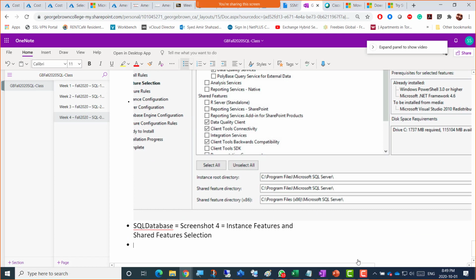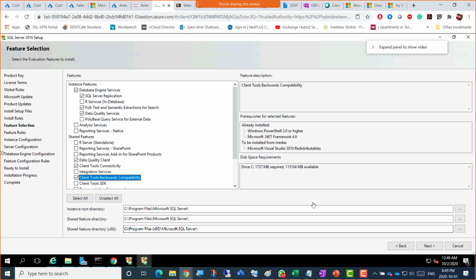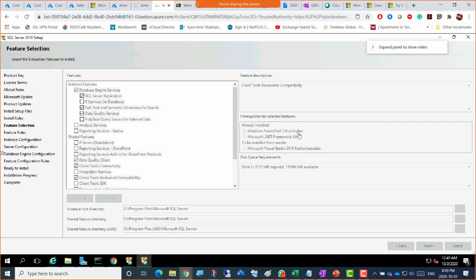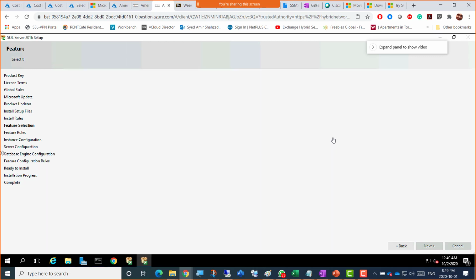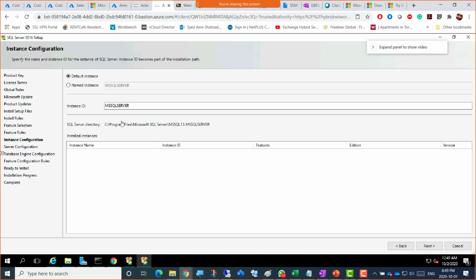Now, what we need to do next is that, yeah, so we have selected this and click next. And then it is asking, hey, what should be the instance name here? So this is the default instance name here, MS SQL Server. And we'll keep it like that, but we can just change the name to anything else.